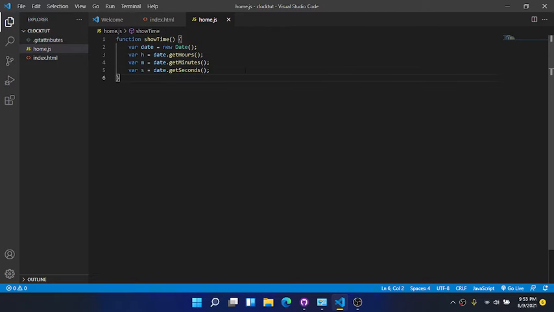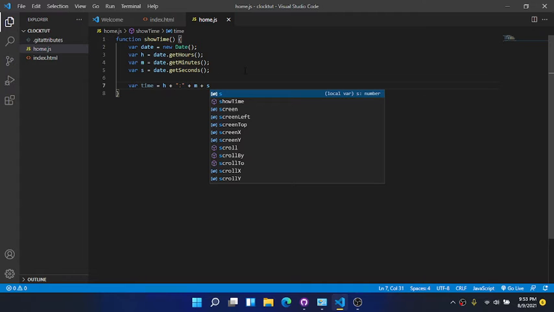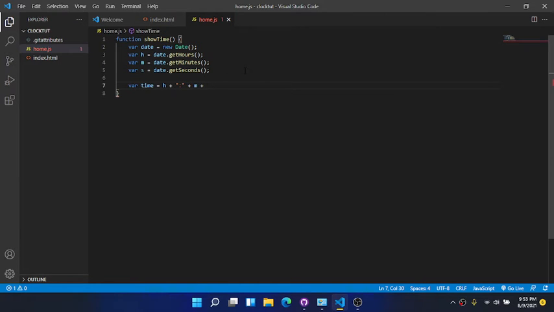Now I'm going to make variable time, which is going to be h plus those two colons which are on every digital clock, plus m plus, oops, plus. And now I can do here plus s.